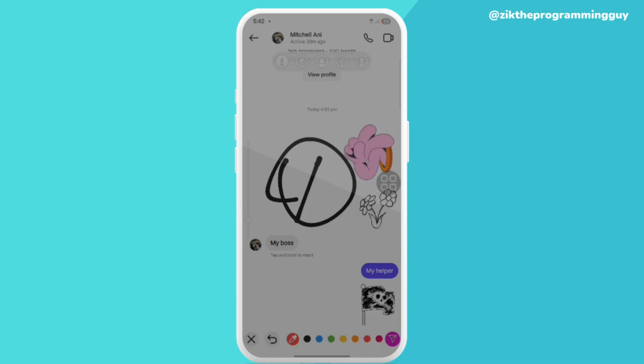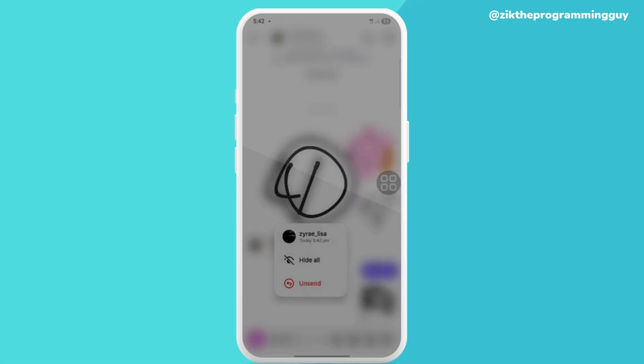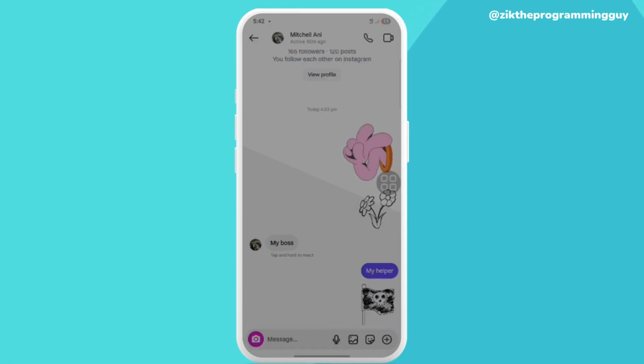So you can now send, and after sending, if you want to delete it, it's pretty simple. Just hold it down, and you're going to see unsend or add all. So you just click on unsend. So this is how to send and draw doodles on Instagram.